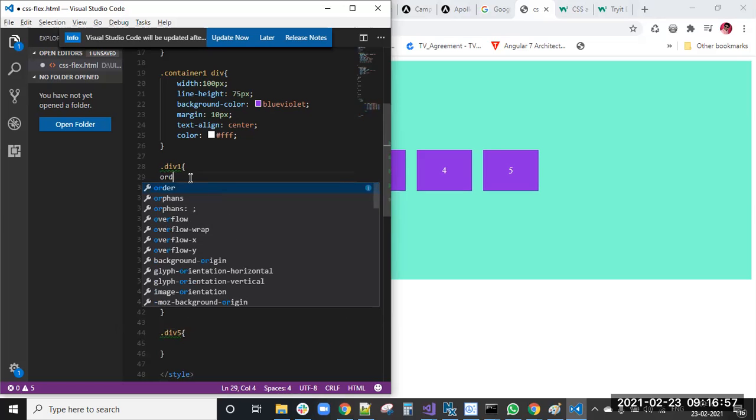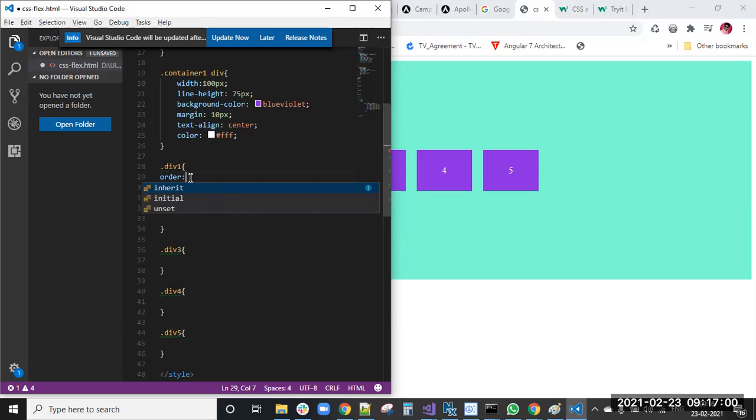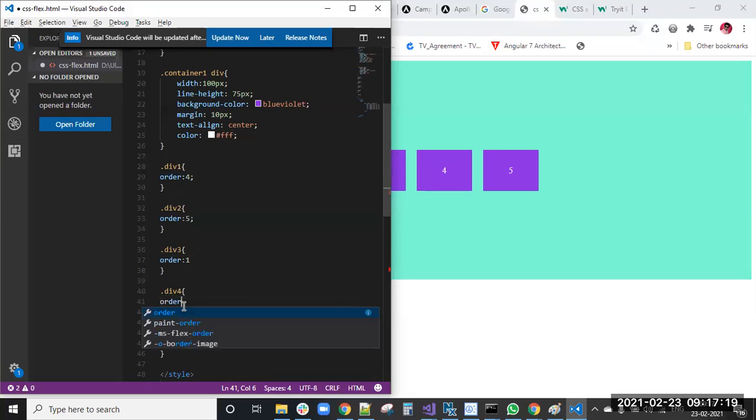Now we have order. I want the first item, div one, at the fourth place. Okay, order four. Similarly, the second item at the fifth place, order five. The third one at the first place. The same order at the fifth place is already there, right? Second place, so order two. This is the first and second parts, fifth and third.